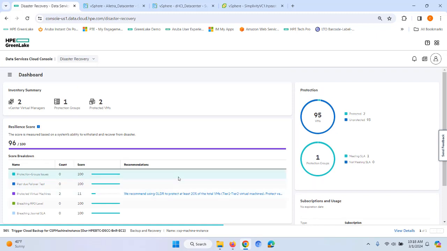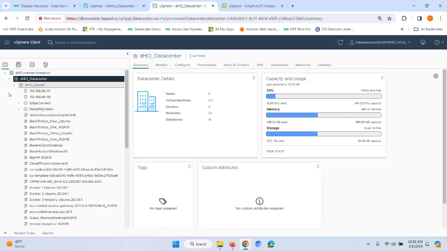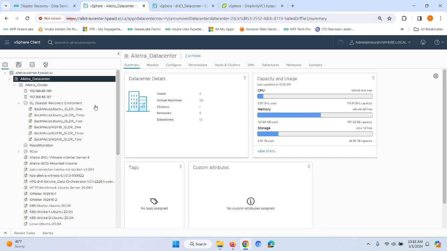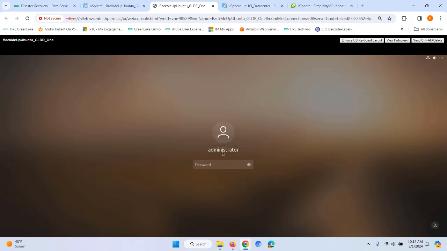Now, what I plan to do is start off simple, and then we're going to expand out. So I'm going to do a test failover from this Alletra dHCI based solution, and we're looking at these virtual machines right here. I'm going to do a test failover from this all the way over into this Nimble based dHCI solution. Right now I have this virtual machine in that protection plan. So if I open this up, why don't we log in?